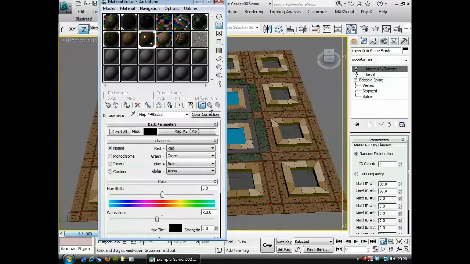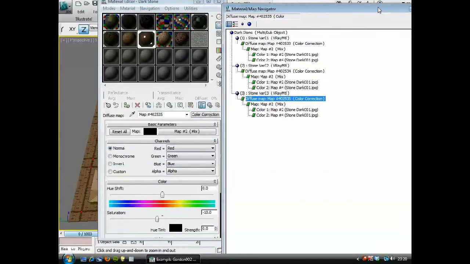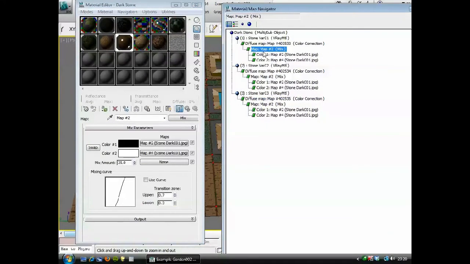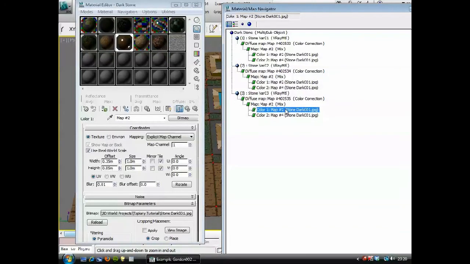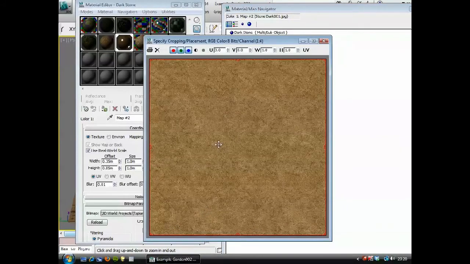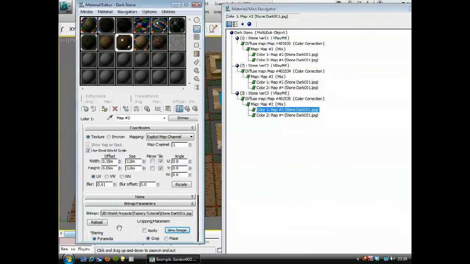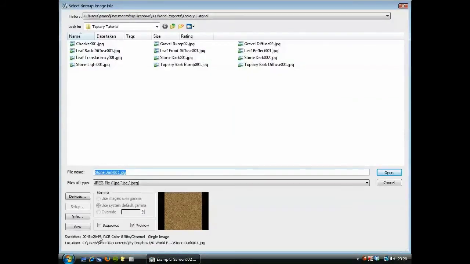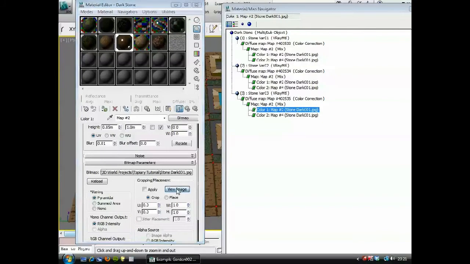The other thing that's happening in this material, when we look at the navigator, is that this map here is the same for all three diffuse slots underneath the color correction. The color correction is the only thing that's changing there. And what I'm doing here is mixing the same map at different scales, and that's just hiding the tiling effect. If we look at the image, it's 2048 by 2048, so it's a square tiling texture.